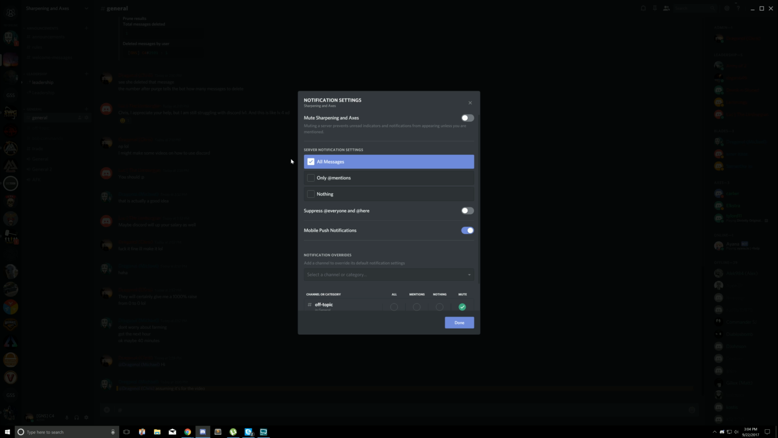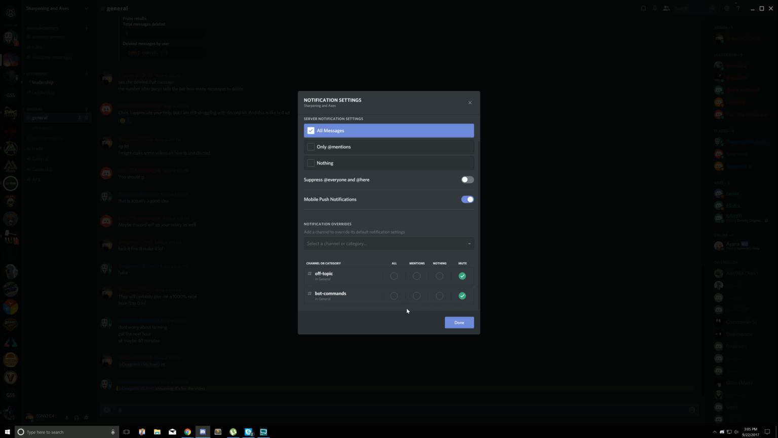This is also notifications. You can mute it here, or not. You can mute everyone's or at here's, so that way you don't get spam from those. However, they aren't used in this Discord for spam, so I recommend keeping that on. And you can mute individual channels.